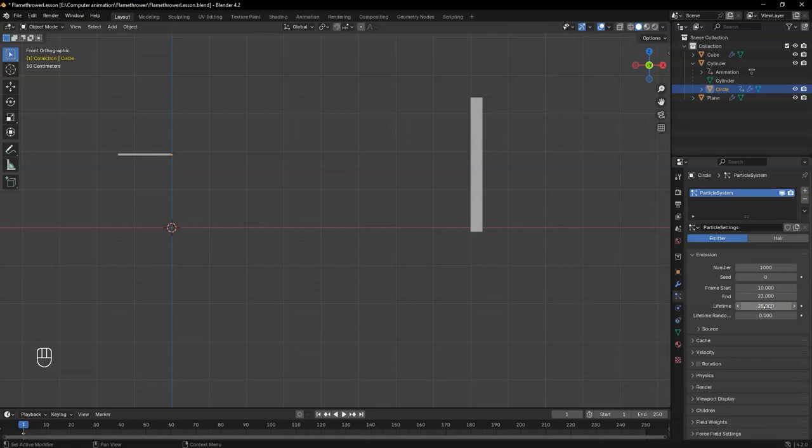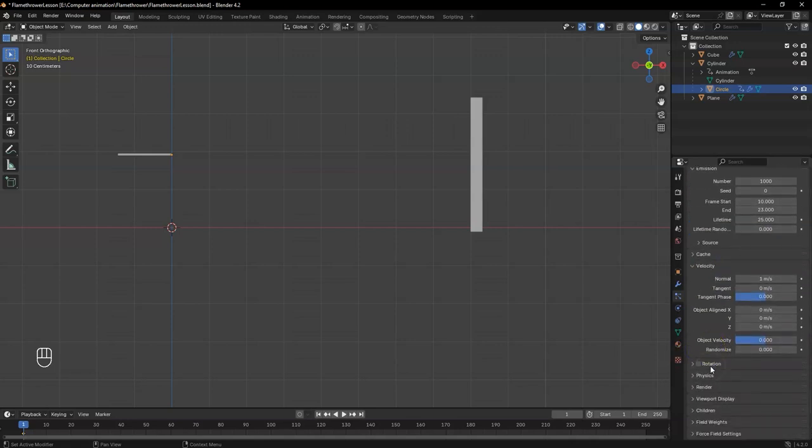Under the velocity tab, so we want to come down here to this one. Let's scroll up here a little bit so you can see this a little better. Normal to 0, so this one here, we're just going to make it a 0 and hit the enter.